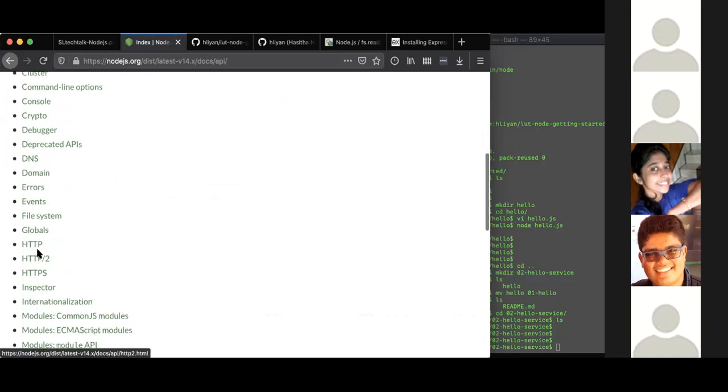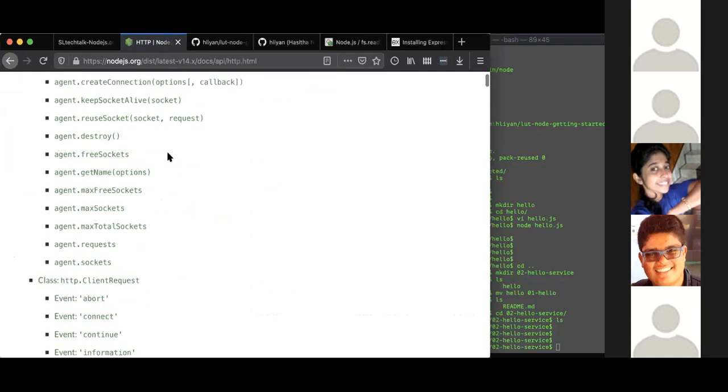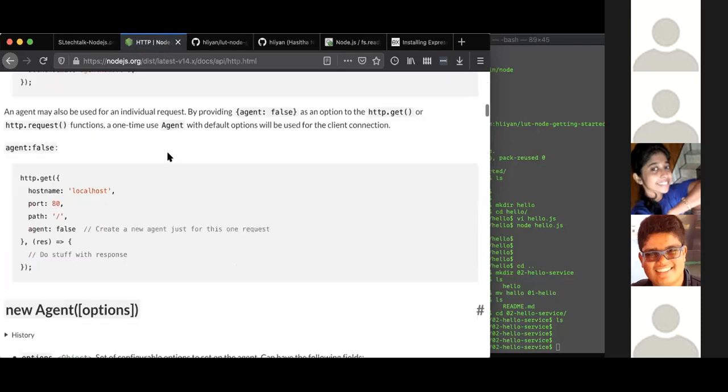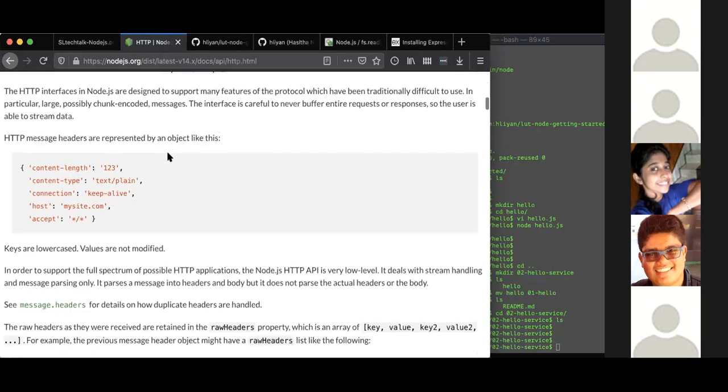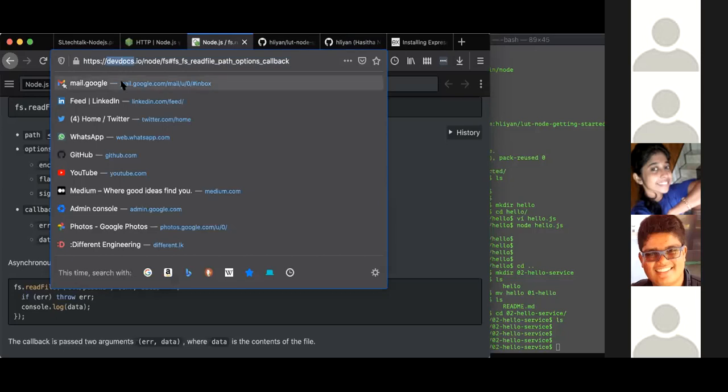And the module that you are interested in today is called HTTP. And obviously, there's a certain amount of reading to do. You can either go through this, or one resource that I love using a lot is this one, devdocs.io.